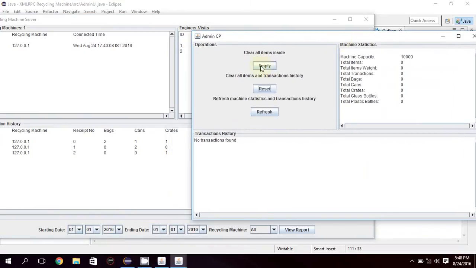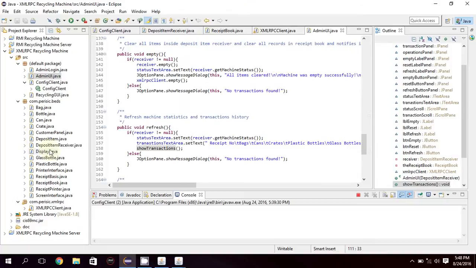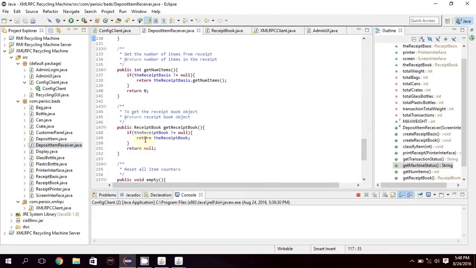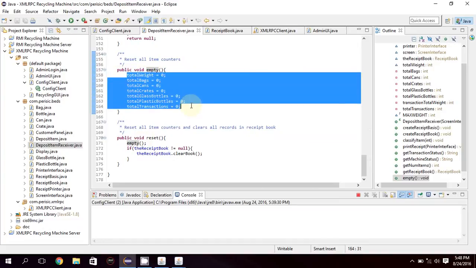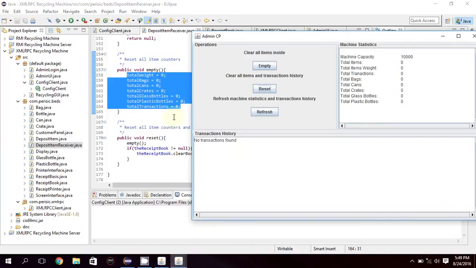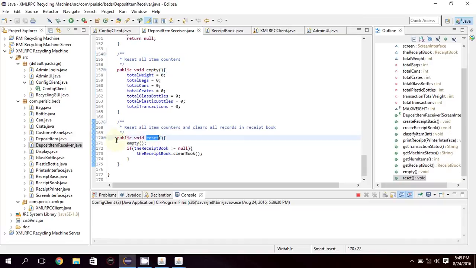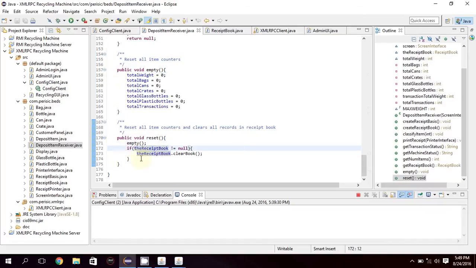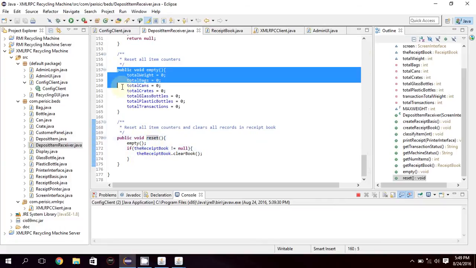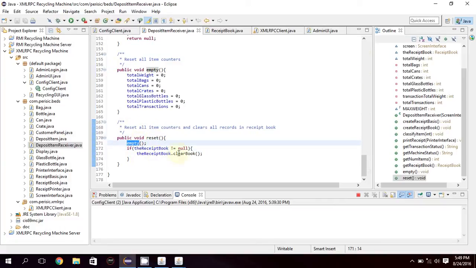Now when we press the empty button, deposit item receiver has the empty operation. It resets all variables on deposit item receiver. And when we call the reset operation, it calls the reset method on deposit item receiver, and the reset method calls the empty method and also clears all items inside receipt book.